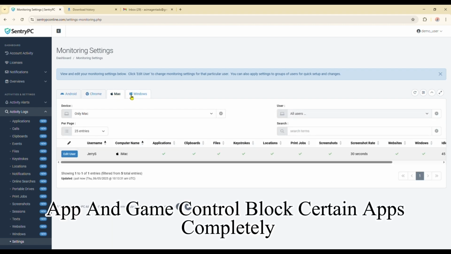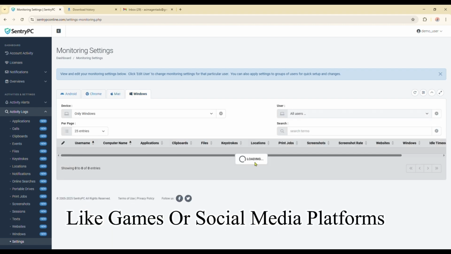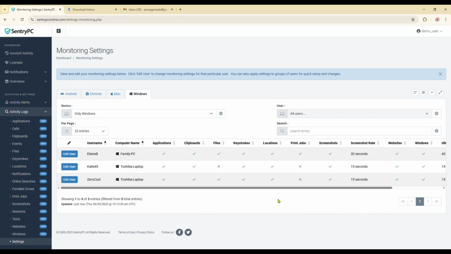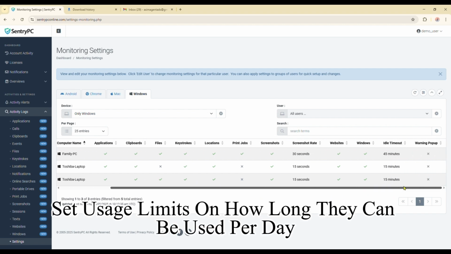App and game control: block certain apps completely, like games or social media platforms. Set usage limits on how long they can be used per day.